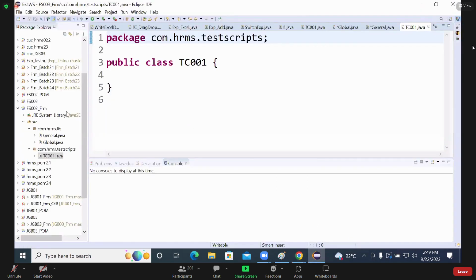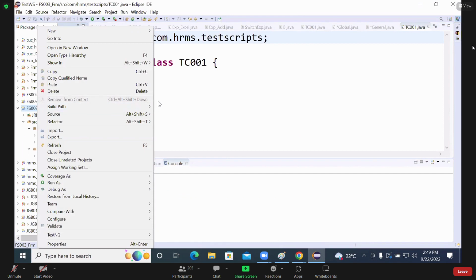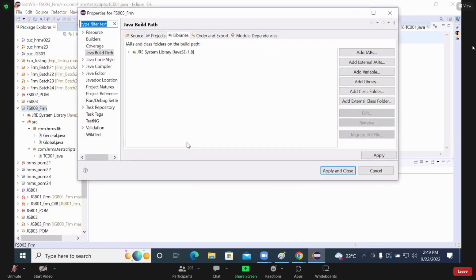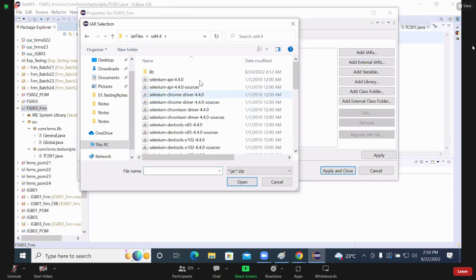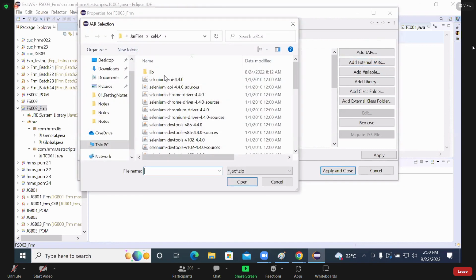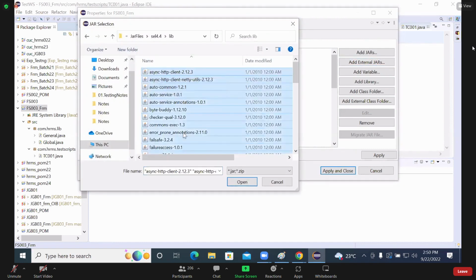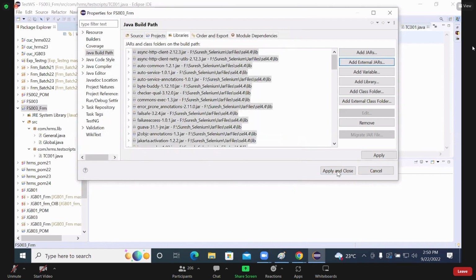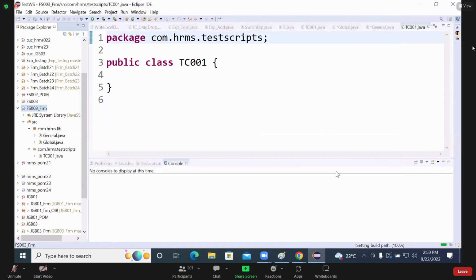So now we need to start working with Selenium. To work with Selenium, what do we require? Jar files are required. Adding the jar files: click on add external jar, and select the Selenium 4.4 jar files. First I'm adding all the jar files apart from the lib folder. Click on open. Again click on add external jar, go to the lib folder and select all the jar files here. Then click apply and close.